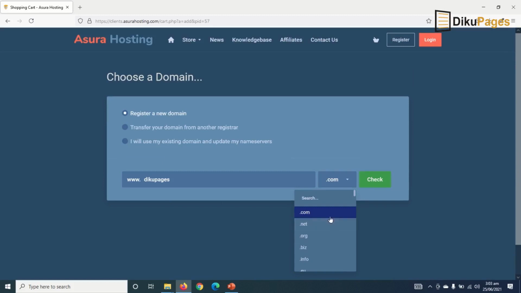Now if you are creating for a business and you want to go international, I would recommend you use .com. You can go ahead and use .net, .org, .biz. You can go ahead and use .org if you are creating for an organization, that is for instance an NGO. I will always recommend you use .com if you want to go international. So I choose .com, then I click on check.